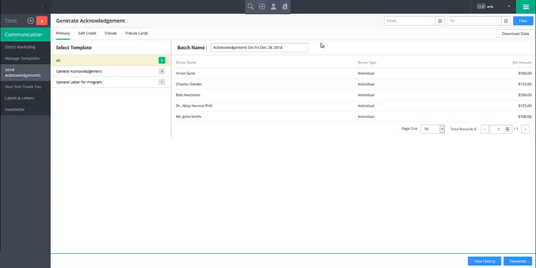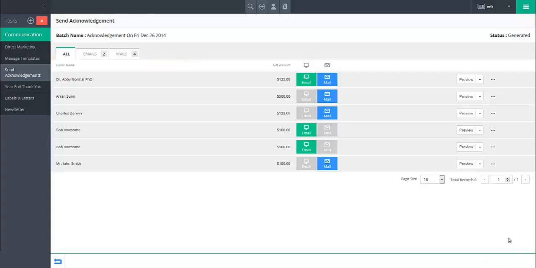To start a new acknowledgement batch, start by setting a name for the batch in the Batch Name field, or use the suggested default name. Next, click on the Generate button in the lower right-hand corner to create the batch using all donations or donors shown.